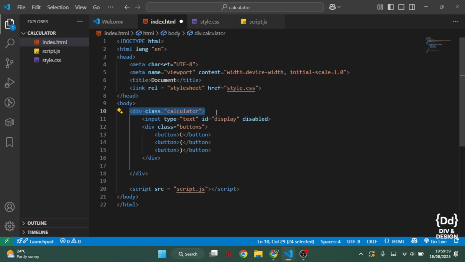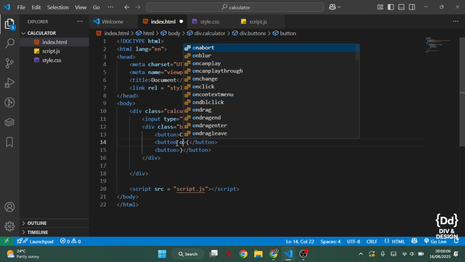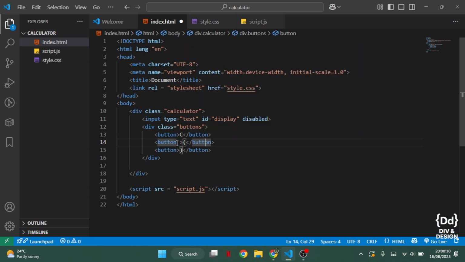The next button, we're going to be starting with our numbers. The first button we're going to add is number 7, to give it that calculator arrangement. So we start with the number 7 button. Then we're going to go from 7, 8, 9, and then we'll just keep going.